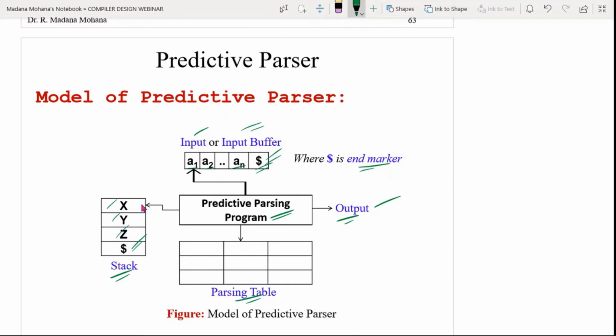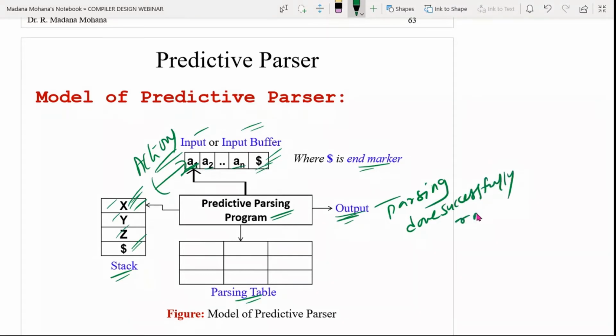The predictive parser always looks at the top of the stack and the current input symbol, these two. Based on these, actions are defined. Then it produces output accordingly. What is the output here? Whether parsing is done successfully or not: parsing successful, or parsing not successful. How will this be done? By constructing the predictive parsing table.